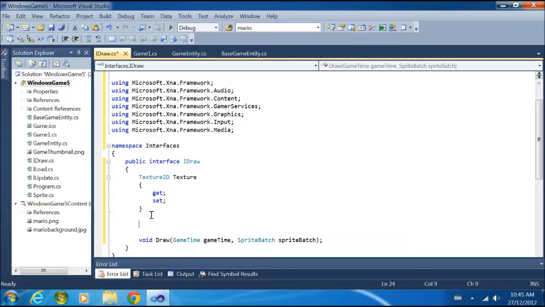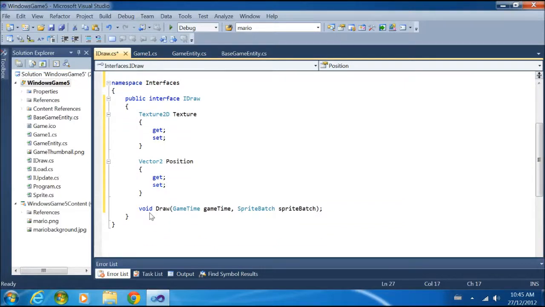The other thing it's going to need is the position. You need to know where you're drawing. So we're going to have a Vector2 position, and we have to be able to get and set that. So that's what we have to do to draw. Now there's a little more in draw. You can also implement other things, like an origin or a scale. Other little things, but the two major ones are the texture and the position.